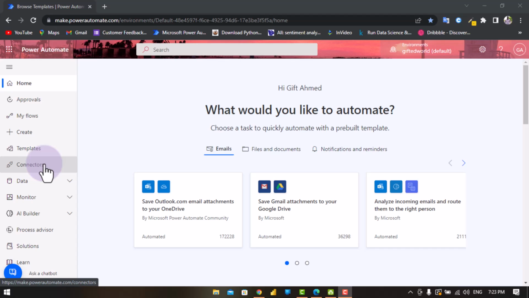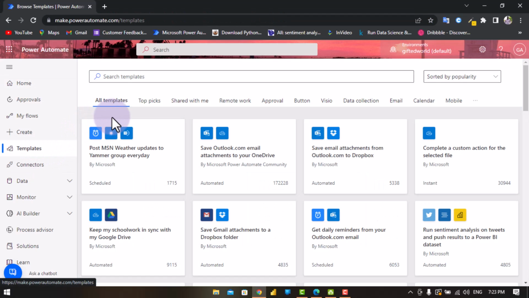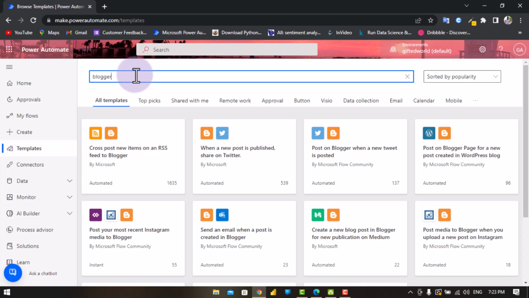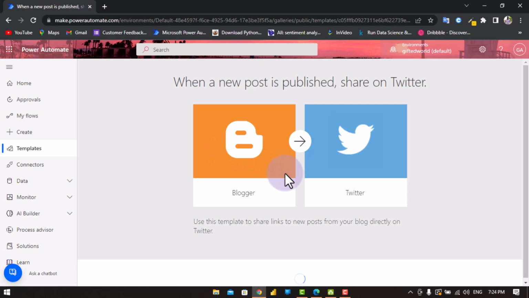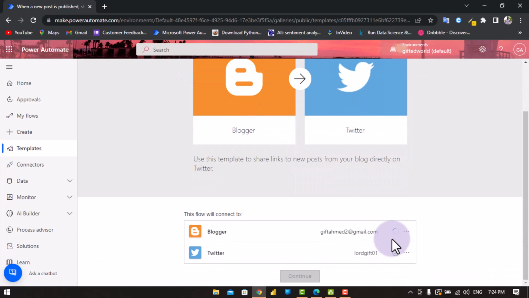Now, take for instance, we want to do that for something like your blog site too. All you have to do is go to the search button and search for Blogger. Once you search for Blogger, you see where it says when a new post is published, share on Twitter. You click on it. Now you would have to connect your Blogger account and your Twitter account, and you hit continue. Once you hit continue, it will bring out the flow that is working.